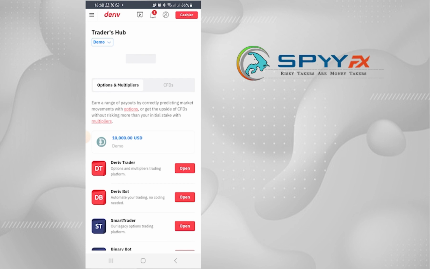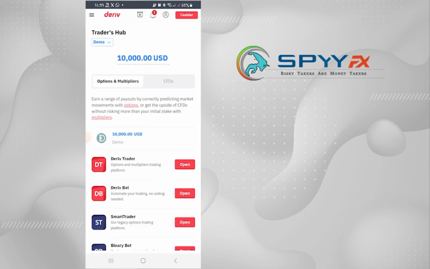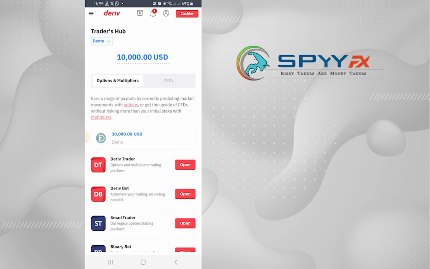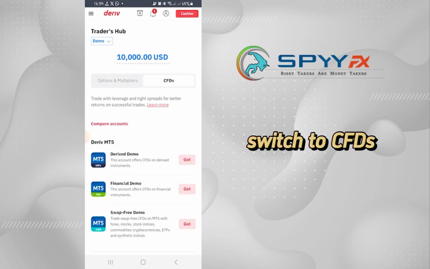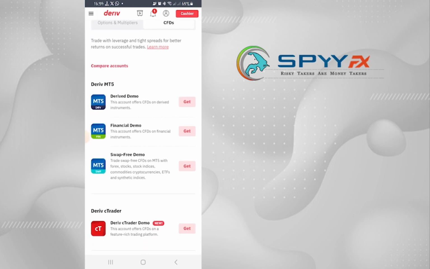Remember, you'll be under Traders App. So in Traders App, just click these 3 lines, go into Traders App. How do you link your account to MetaTrader 5? As you can see, there are options and multipliers. So we switch to CFDs. As you can see, guys, my CFDs, Derive MT5 accounts.